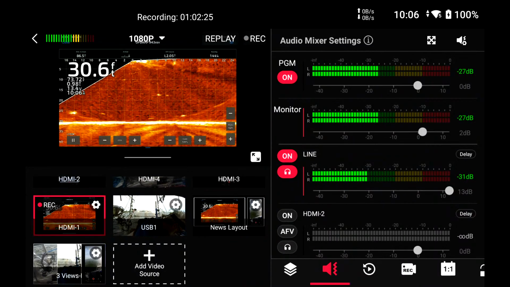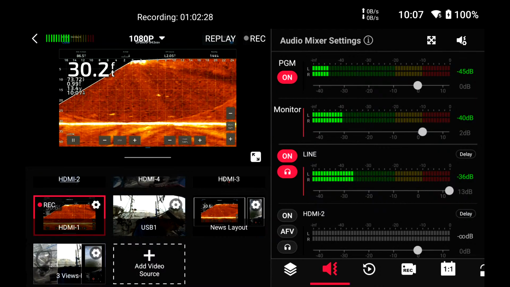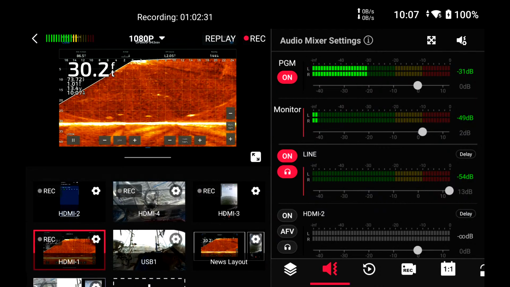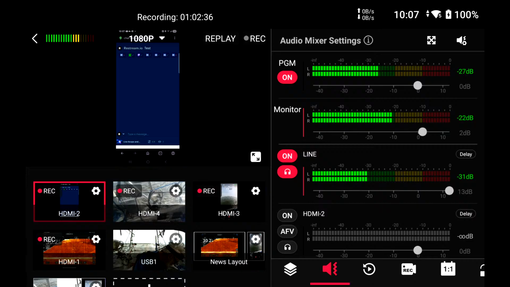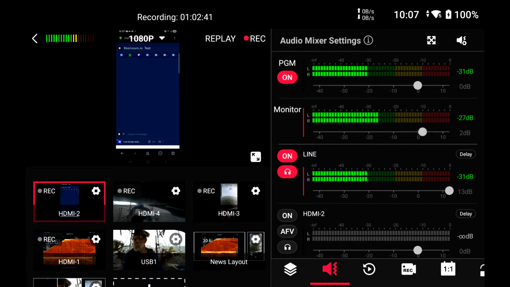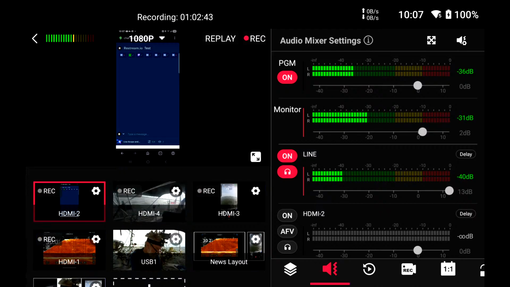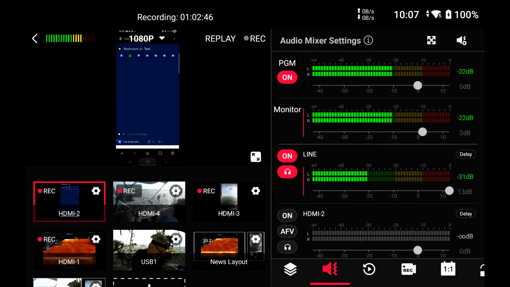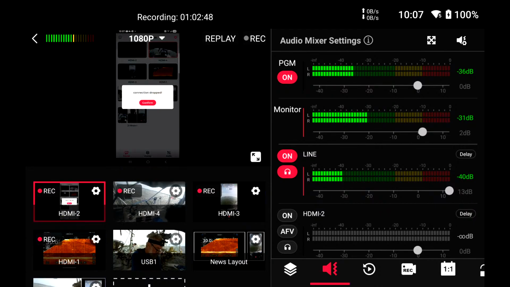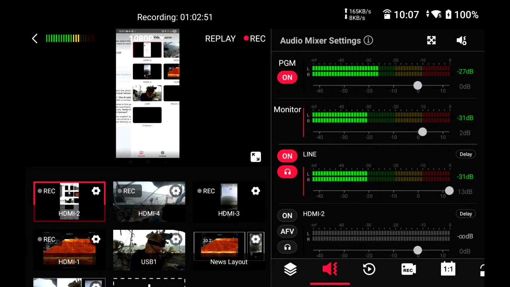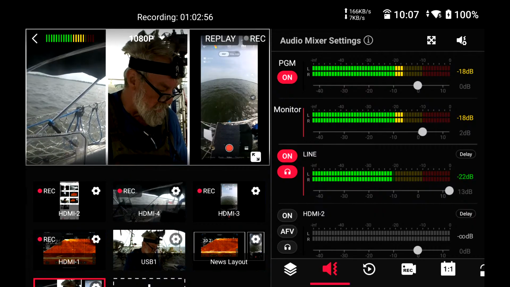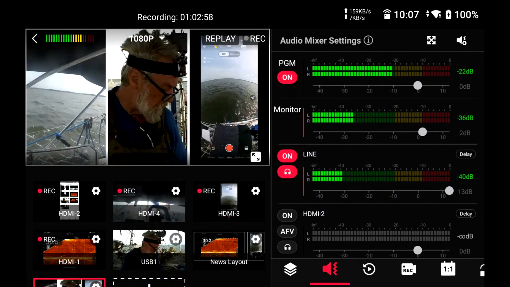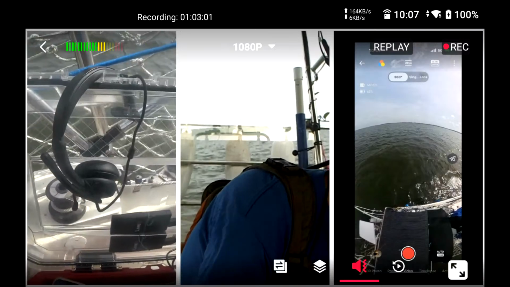Where is it? HDMI 1 right there, nope. It's not that one. That one, okay. So now let's go to... okay, so now I can have somebody switch screens like this remotely. Switch views. Let's go to full view.